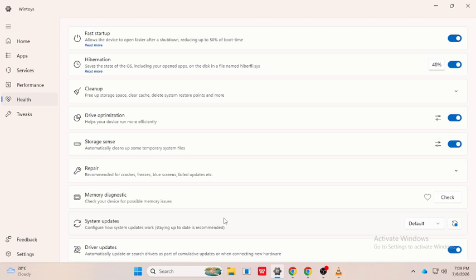You don't have to use every option right away. Focus on the tools that match your needs. After reviewing your system health, make it a habit to check this section from time to time. Regularly monitoring storage, maintenance, and repair options can help you identify potential issues before they become larger problems.